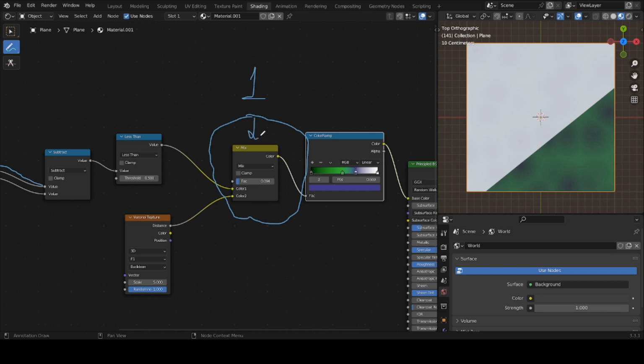the mix RGB, and you just need two, just a texture. And you're done making something wonderful.